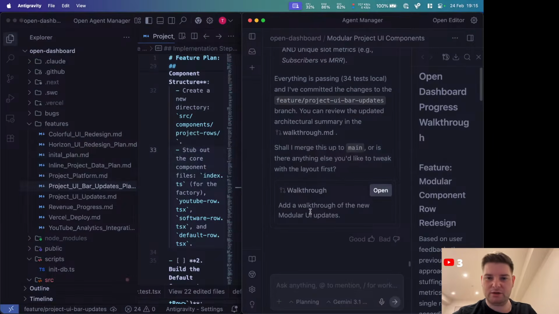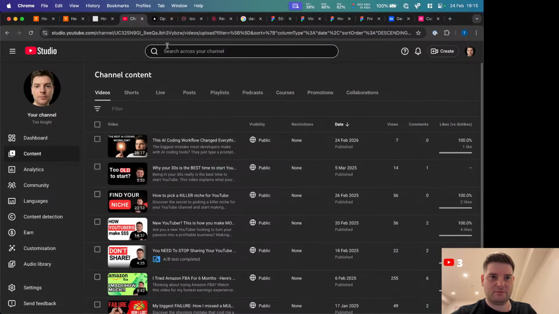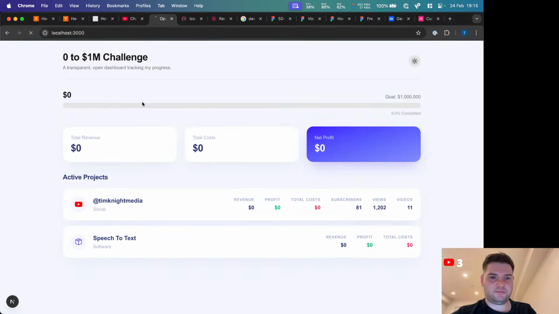How's Gemini getting on? Okay, so apparently it's done. The dev server should be running. Okay, so yeah, it's done it. So it looks pretty okay.